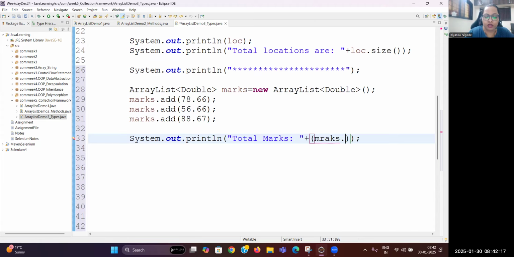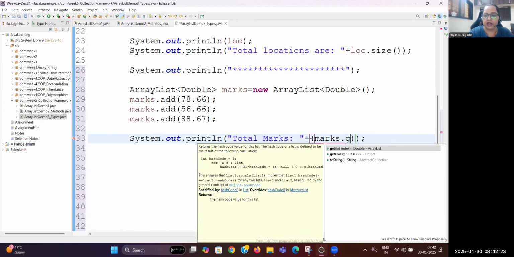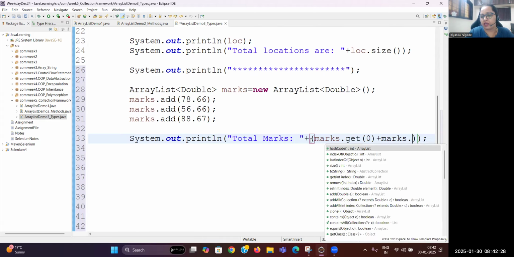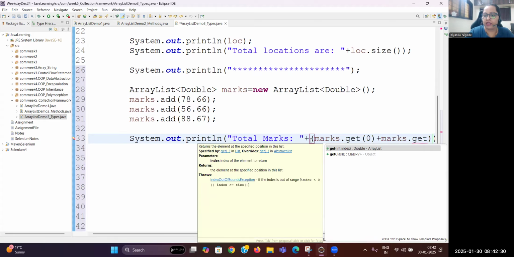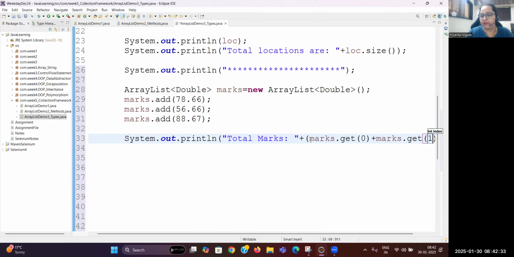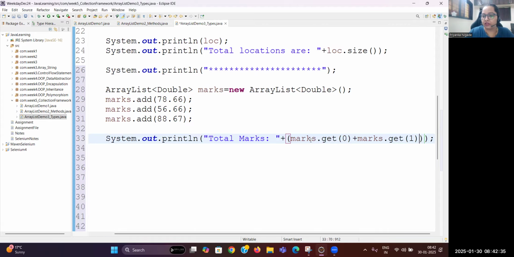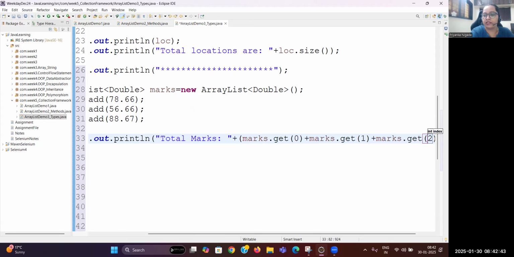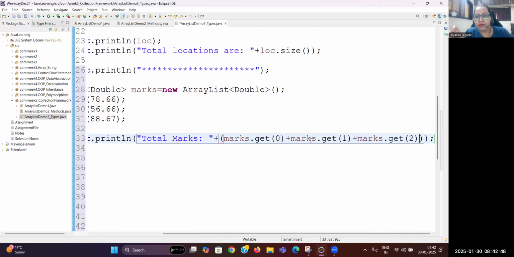Okay, marks dot get. Let me write properly. Marks dot get, from the 0th position, plus again marks dot get, and we can get it from the second position, which is 1. Then again I can add the third: I have to write marks dot get, and this is my next position, 0, 1, 2, 3. So basically, the element which is available at that position, I'm trying to add those marks and you will get the addition result, correct?